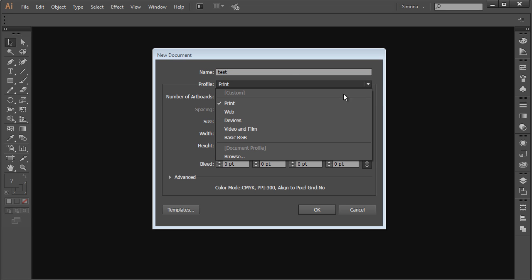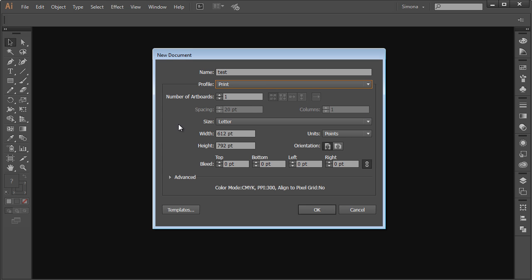Illustrator has some profiles that we can choose from. Those presets will automatically give you the according units, like points or pixels, and you can change those settings anytime you like. Let's choose Print for now. And let's switch the units to inches here. Then we can choose how many artboards we want. I will talk about artboards later, so let's stick with one for now. For the size of our document, let's keep a letter size and an orientation of portrait.